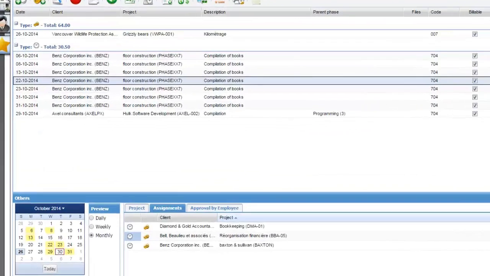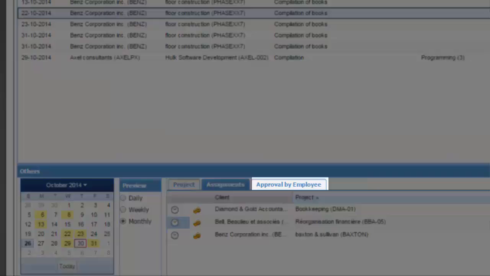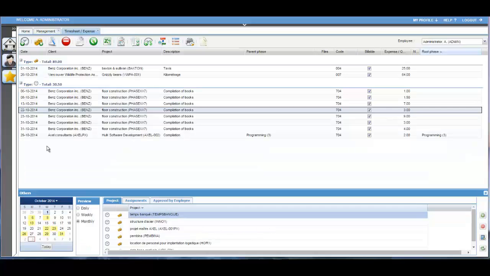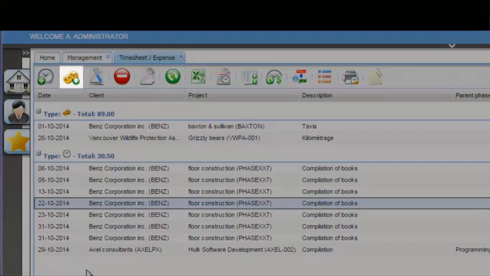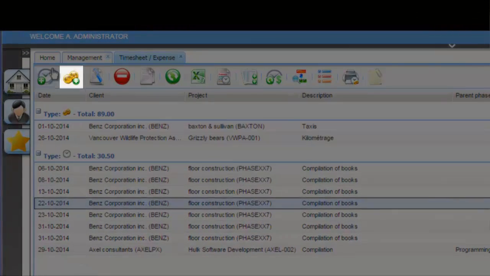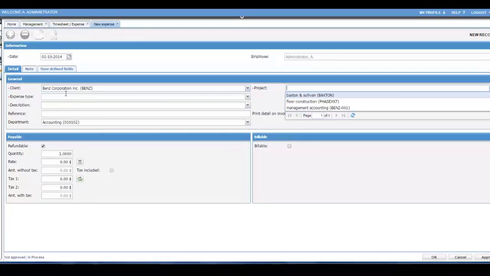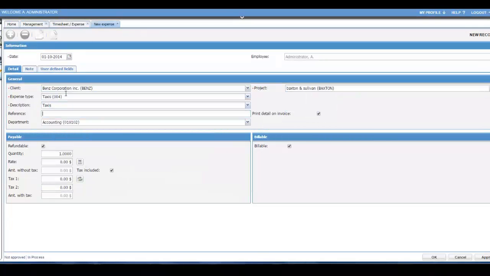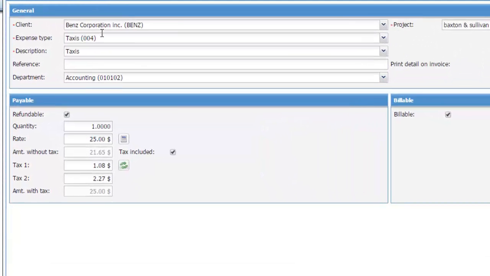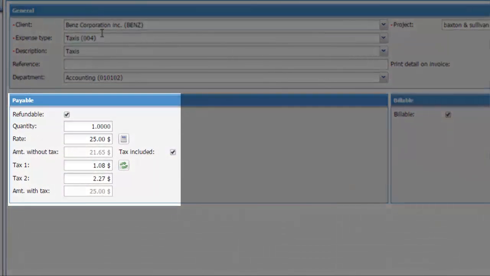Finally, the Approval by Employees tab shows you which days have been approved and by whom. To log an expense, click on the plus sign expense. The information in the General section is similar to the one on the timesheet. In the Payable section, enter the quantity and cost per unit.